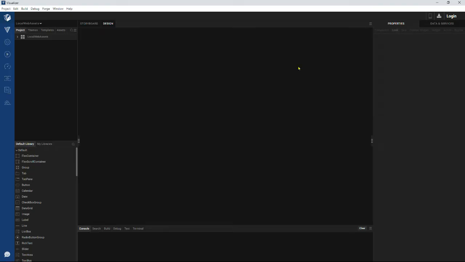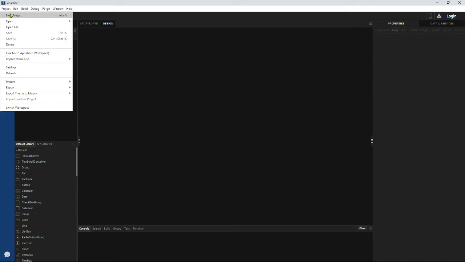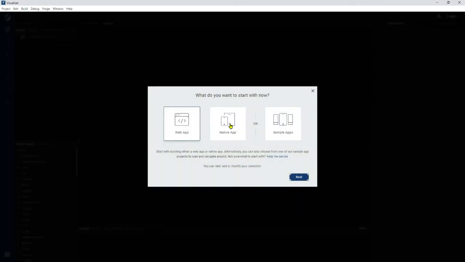As a next step, let us create a Visualizer project and then include the downloaded jQuery plugins into the local web assets as part of that project. Let's start creating the Visualizer project. You can select either web or native. I'm doing the native app.